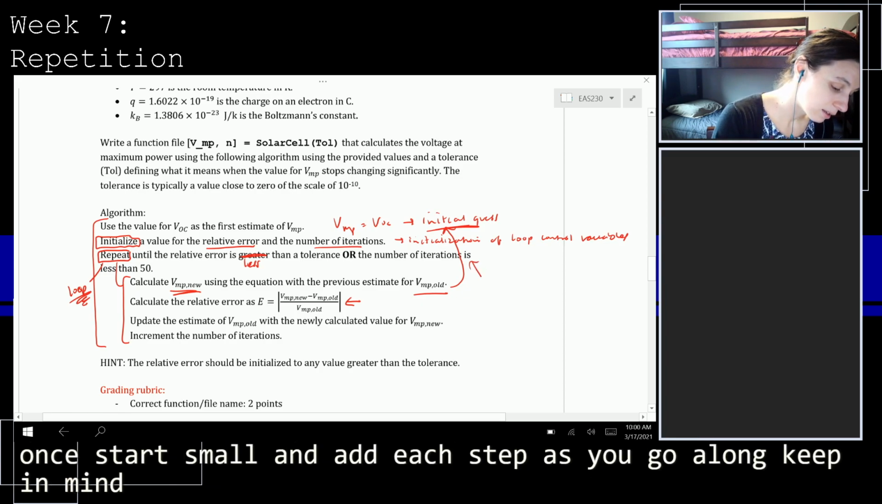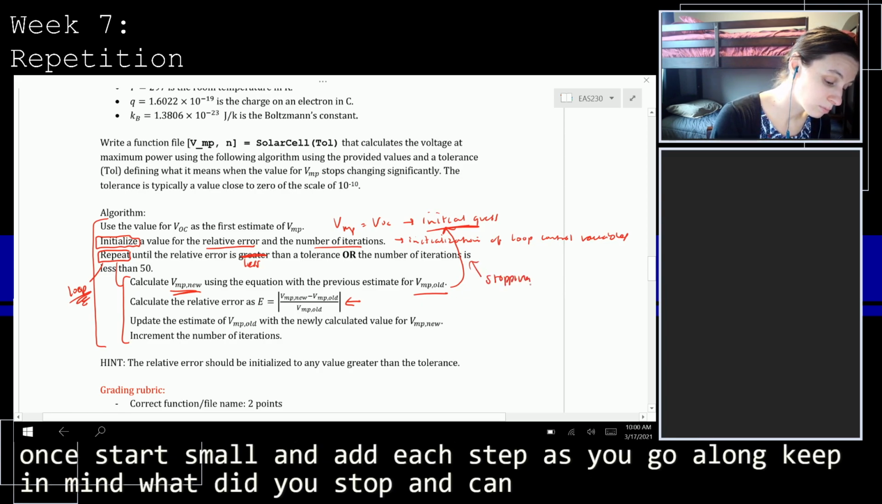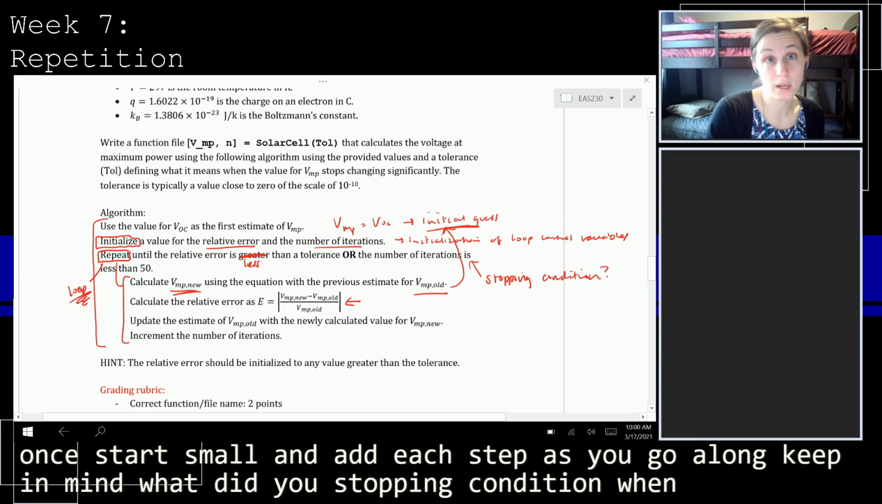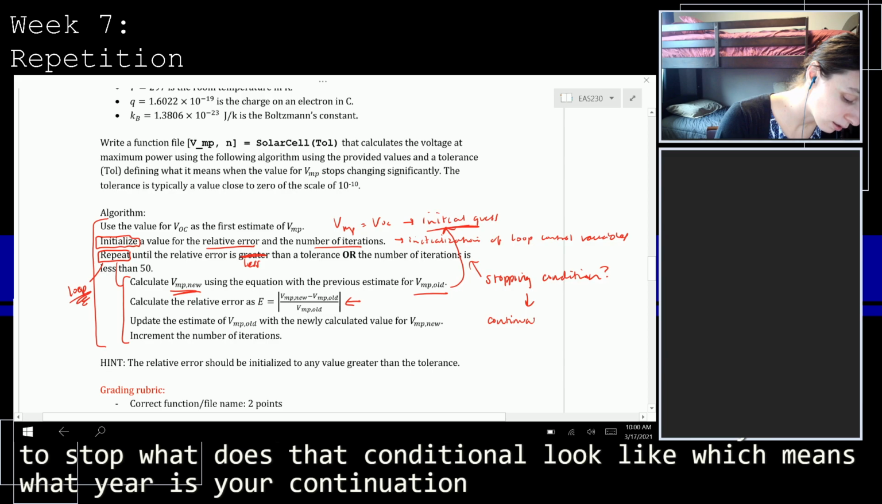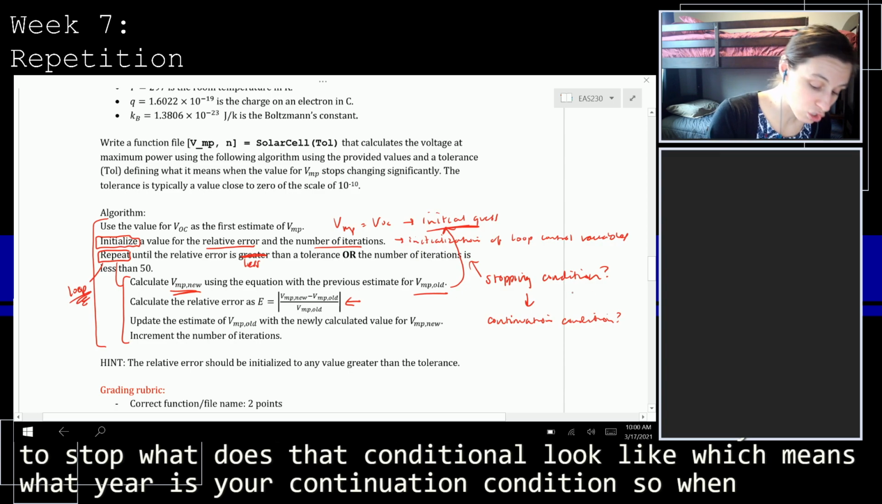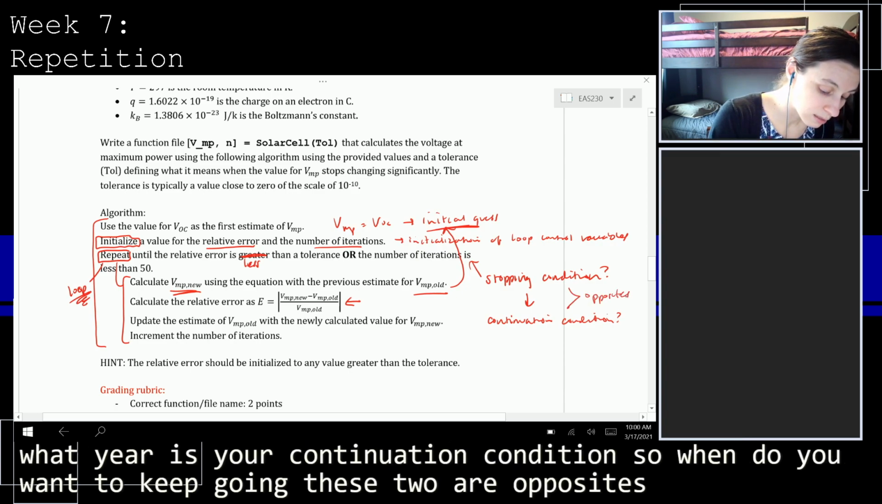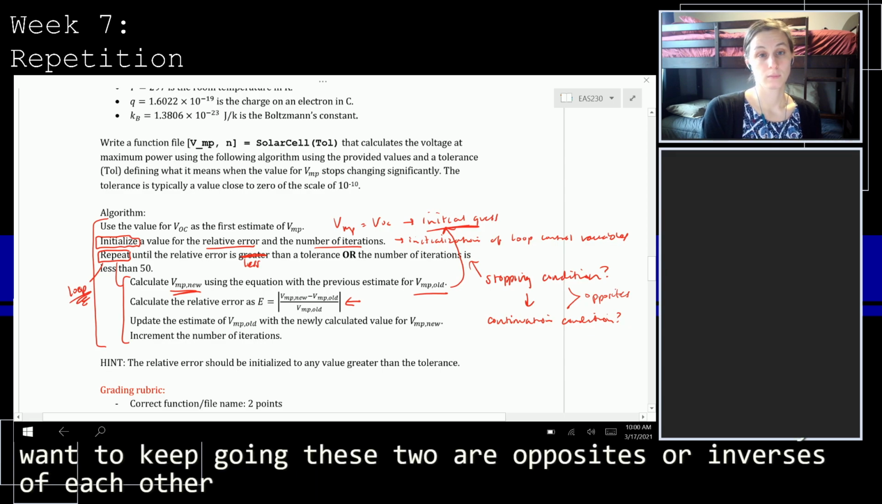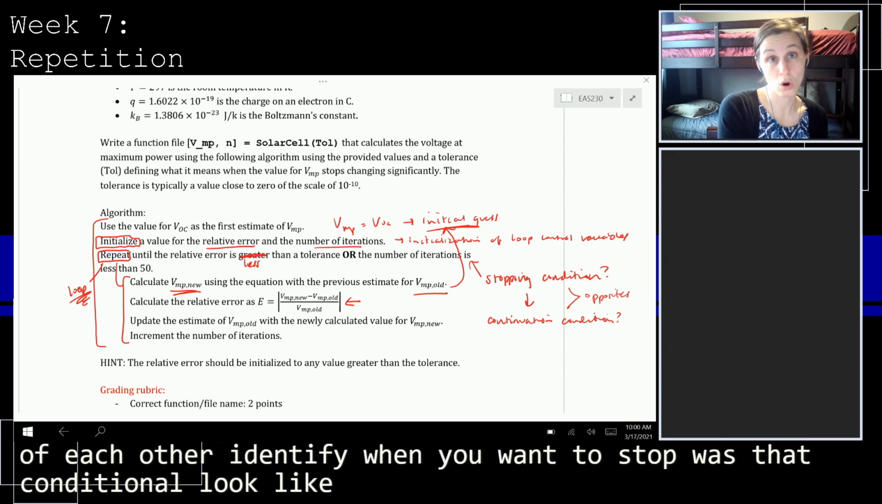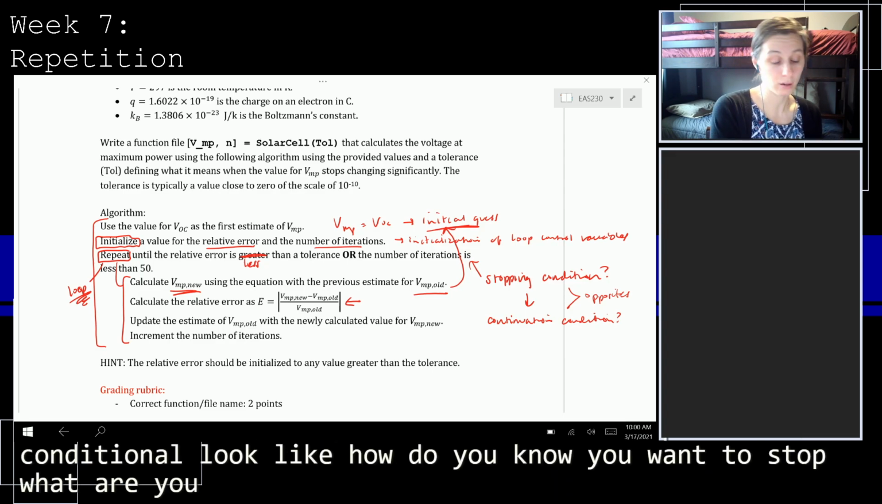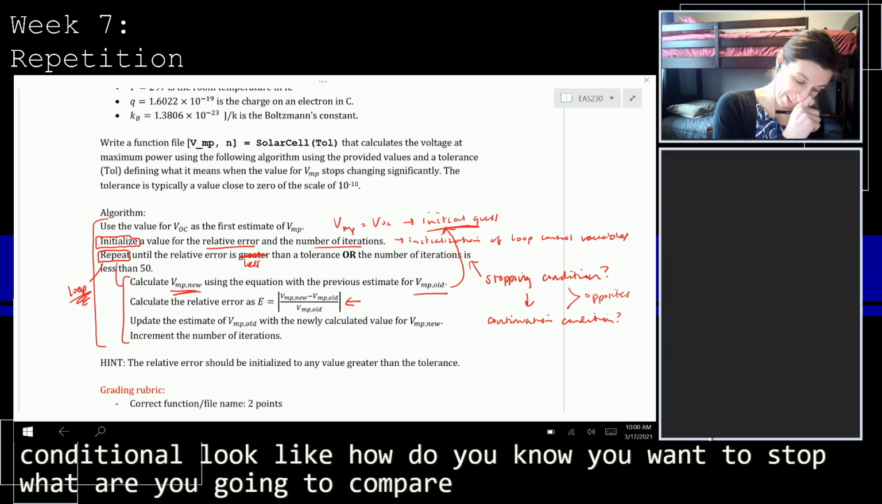Keep in mind, what is your stopping condition? When do you want to stop? What does that conditional look like? Which means, what is your continuation condition? So when do you want to keep going? These two are opposites or inverses of each other. So identify when you want to stop. What does that conditional look like? How do you know you want to stop? What are you going to compare? And then invert it to get your continuation condition.